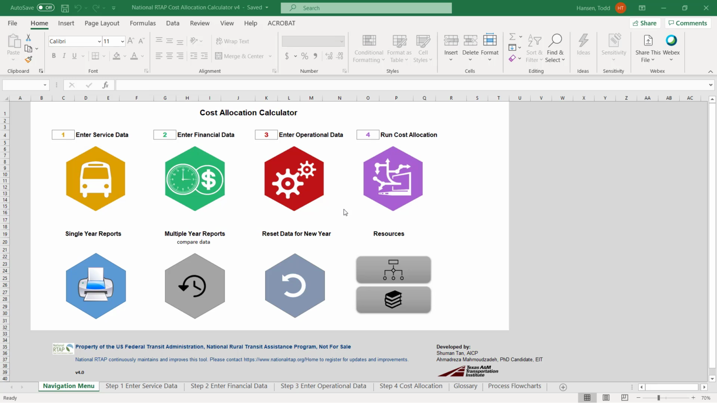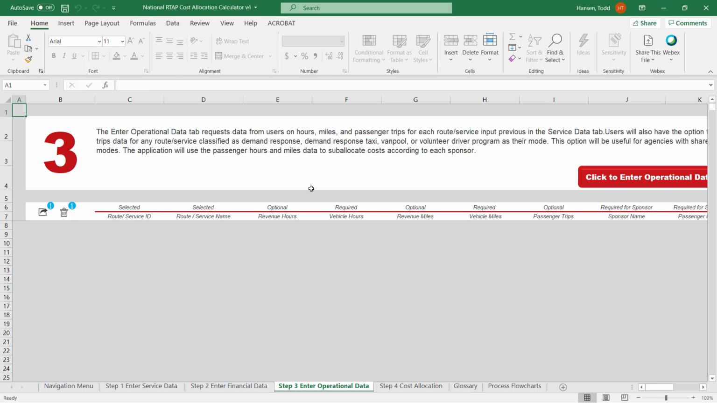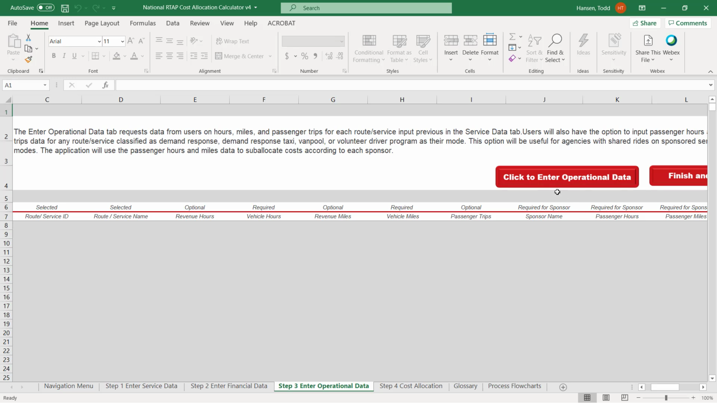From the navigation menu, click on the Step 3 Enter Operational Data button. When using the application for the first time, the page will appear as shown here, as the data will populate on the page as you enter and save them in the tab. Click on the Enter Operational Data button to load the pop-up menu for data entry.